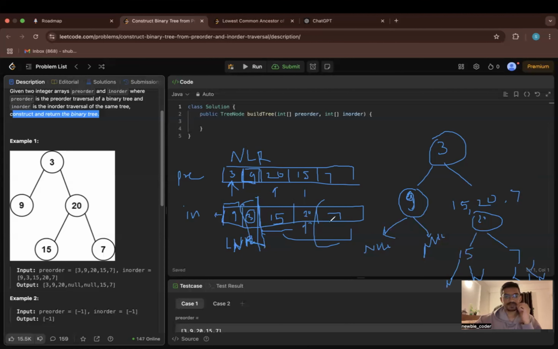Okay. So basically, first thing is that we are creating the nodes from the pre-order traversal. One by one we'll create these nodes. And we need to know the position of these nodes in the in-order traversal to identify the left subtree and the right subtree.